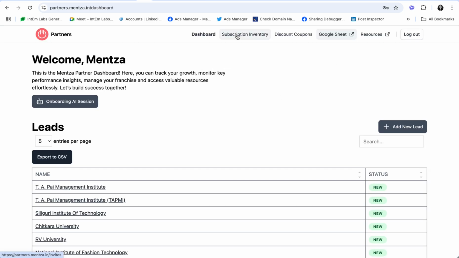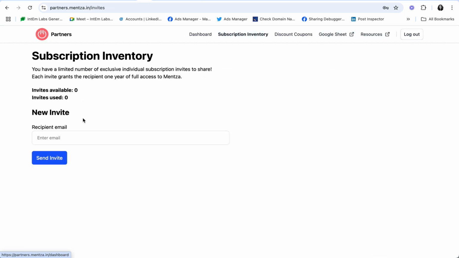Now the second tab, which is your subscription inventory. Now this is 1-year subscriptions that are part of the partner contract, which you can actually do as you please with. If you choose to sell them, gift them, this is where you can do it from. You'll need to add the recipient's email. This will tell you how many you have available, how many you've already sent out. So this is the tracking for the subscription inventory.